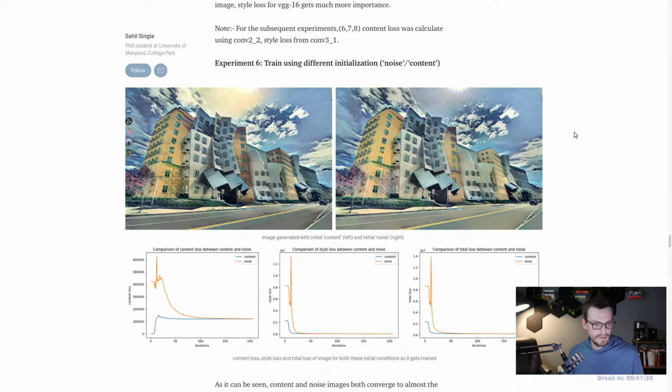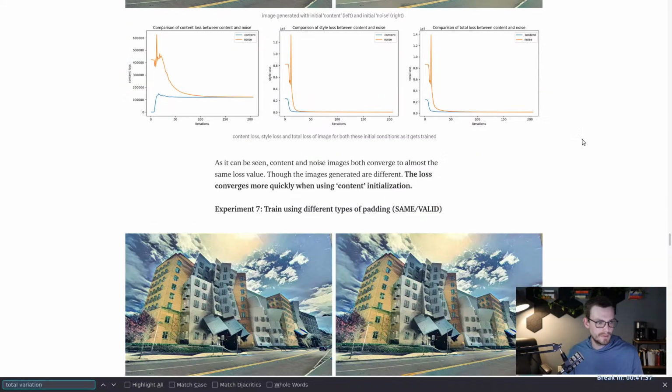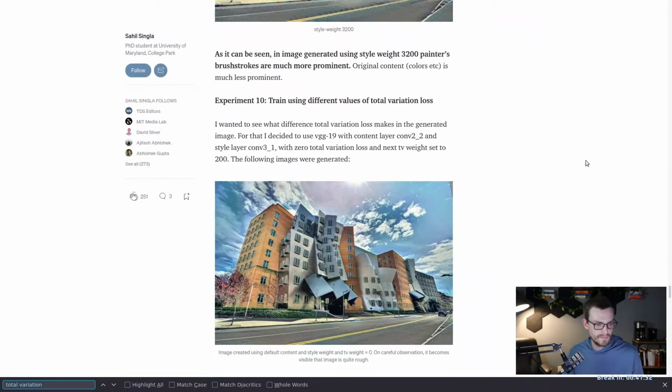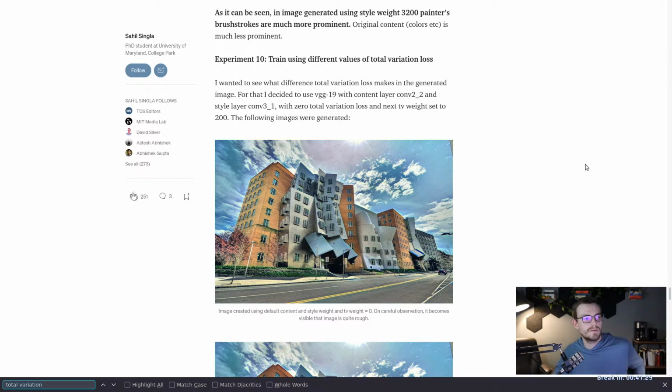Let's see. Wait, this is experiment 10. Why am I looking at these other ones? Okay. Train using different values of total variation loss. I wanted to see what difference total variation loss makes in the generated image. For that, I decided to use VGG19 with content layer conv22, style layer conv31. Zero total variation loss. Next, TV weight set to 200.